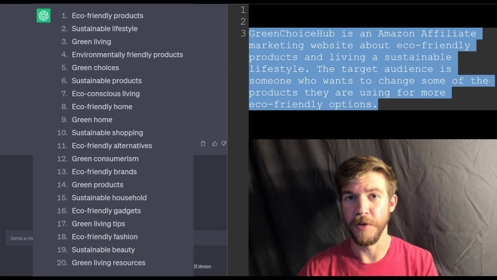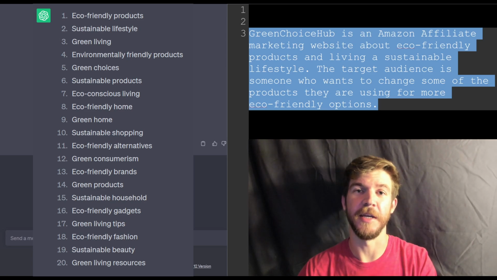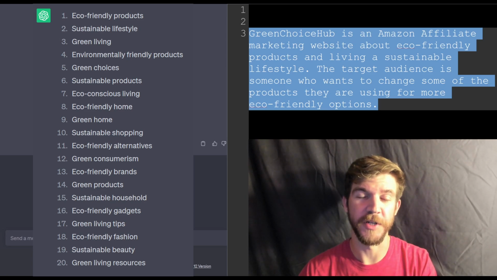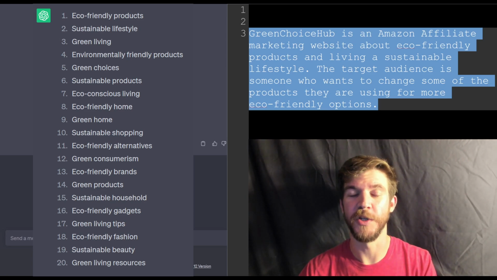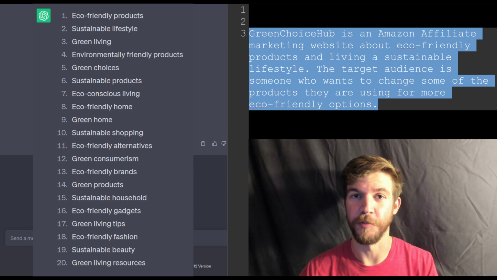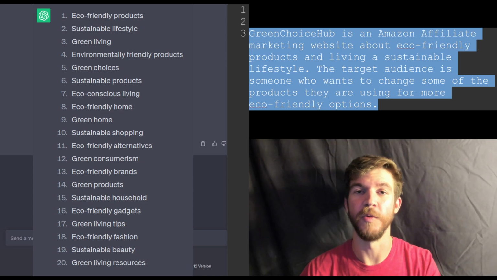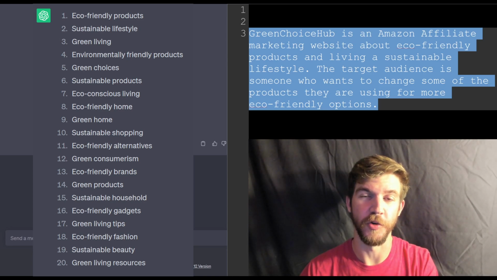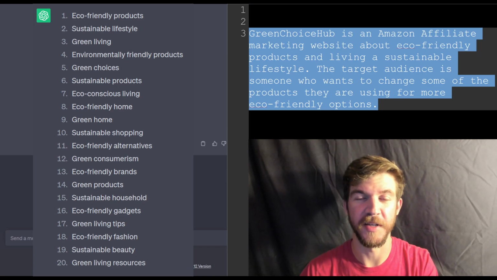Now what you would do is take these keywords and perform keyword research. So you would see which ones have a lower domain ranking that might be easier to rank for, and also which ones have the high search volume and meet all those criteria. I'm going to be creating a different video on that process as well, so stay tuned for that.